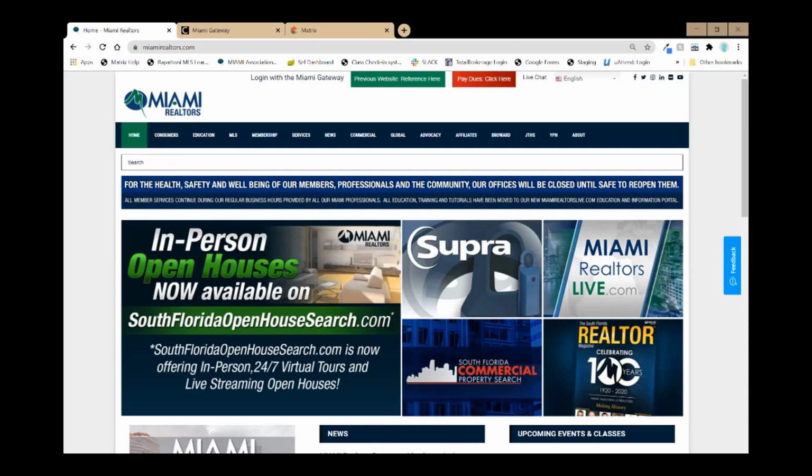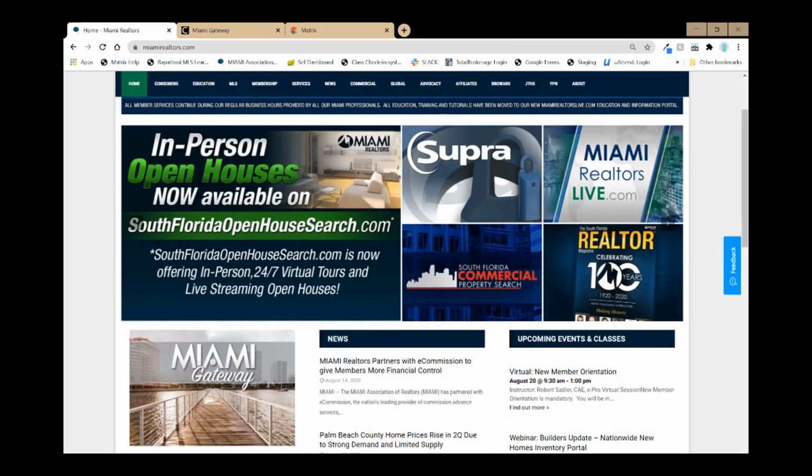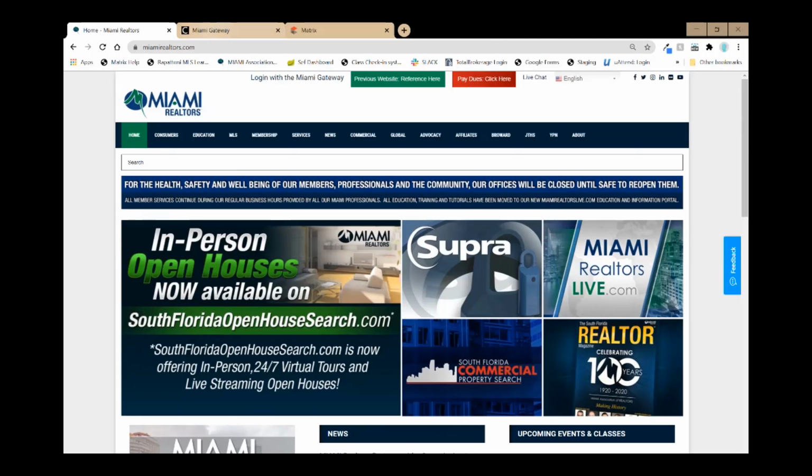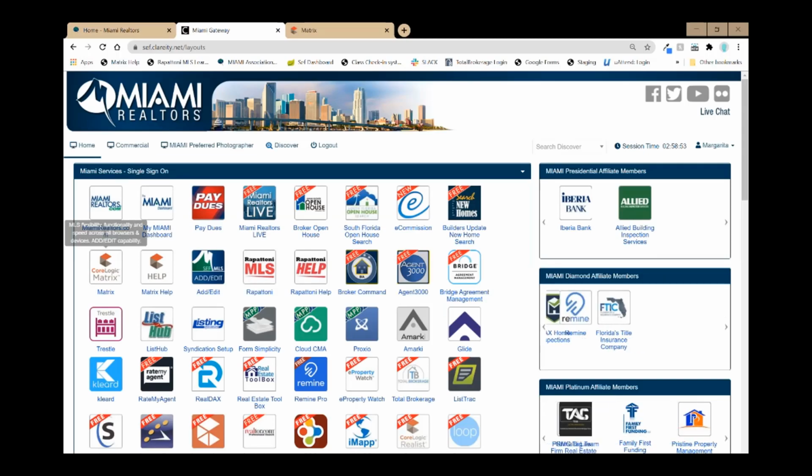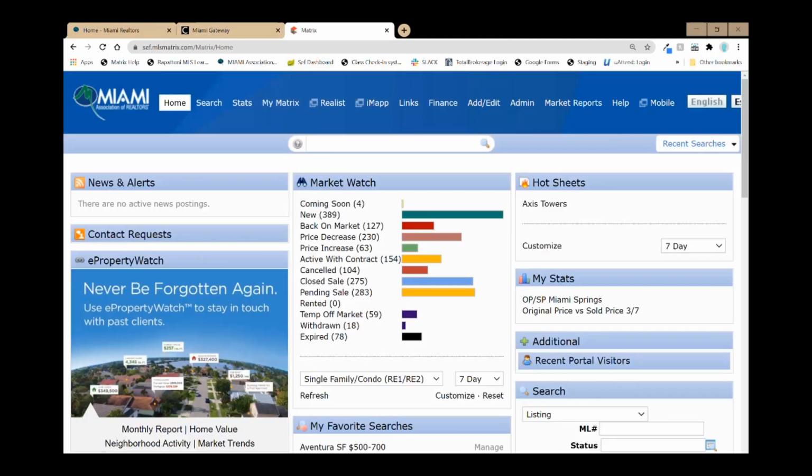So of course, we're going to log into the gateway. Remember that you have your login on our website at the top where it says login with the Miami Gateway, or right beneath our announcements here in the center, right beneath it on the left, it says Miami Gateway. Once you log in with your license and password, of course, Matrix is usually in the first or second row. So right here, we're going to click on Matrix, and we're going to pull it up.